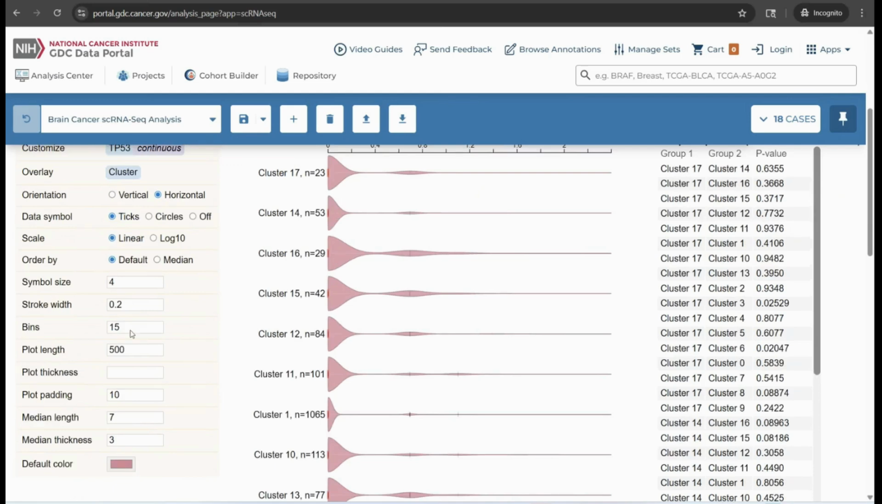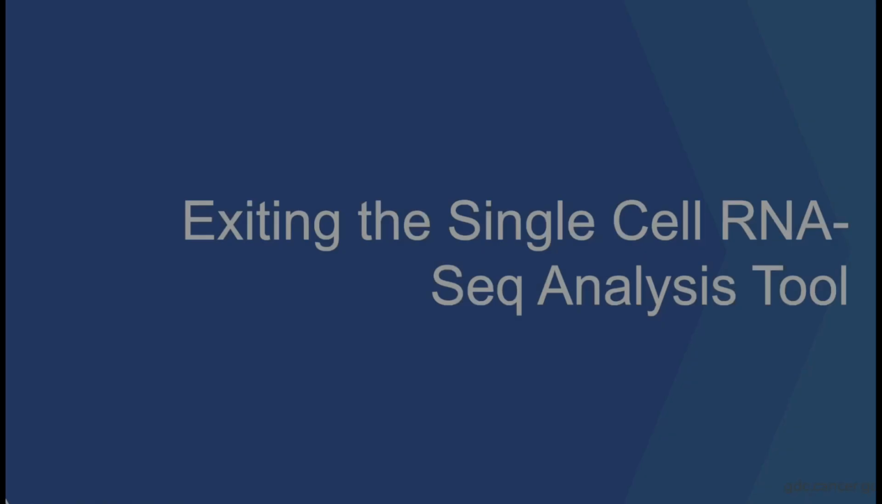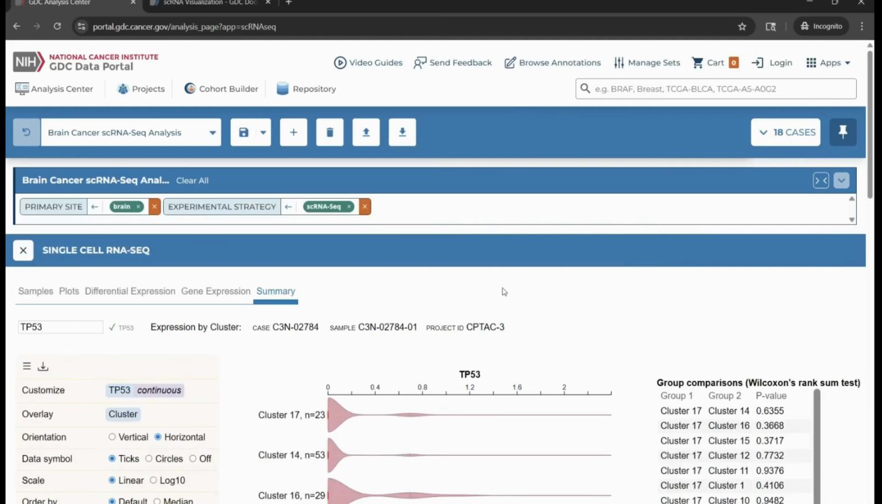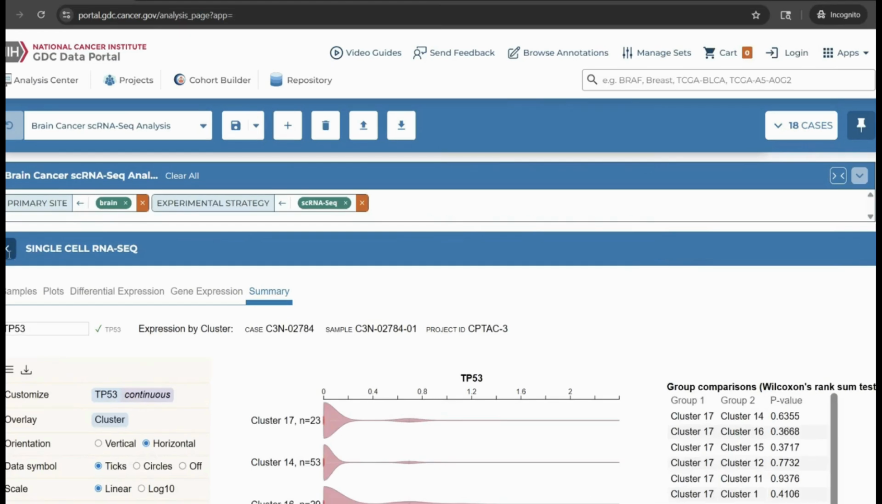In addition, there are options to control the number of bins used to make the violin plots and the length and width of the median symbol. To exit, we can click the X button to the left side of the single-cell RNA-Seq header, which will bring us back to the Analysis Center.